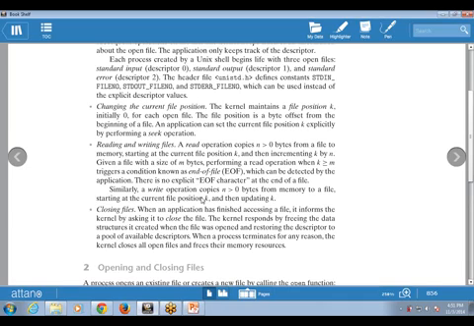Next is closing the file. The next input output operation is how to close the file. When an application has finished accessing a file, it informs the kernel by asking it to close the file. This is the last operation used in system level input output.